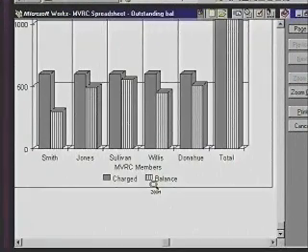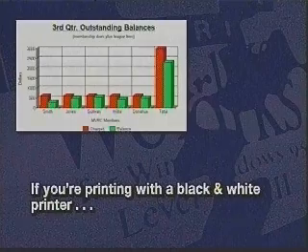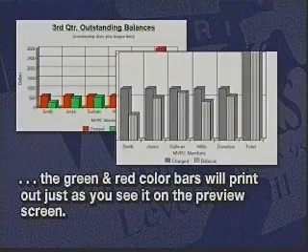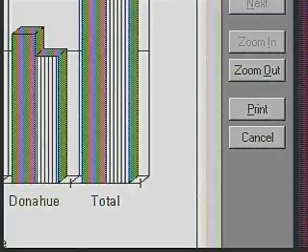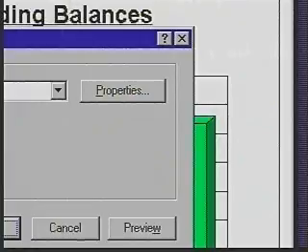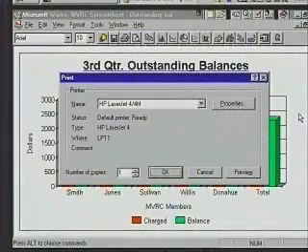Even though the printer preview doesn't show color, your chart will be printed in color if you have a color printer connected to your system. If you're printing with a black and white printer, the green and red color bars will print out just as you see it on the preview screen. Suzanne, click on the Print button to send this full-page version to your printer. Click on the Print Box OK button.